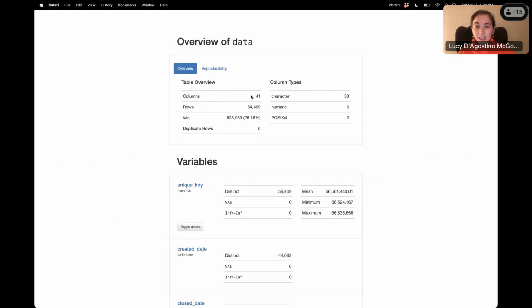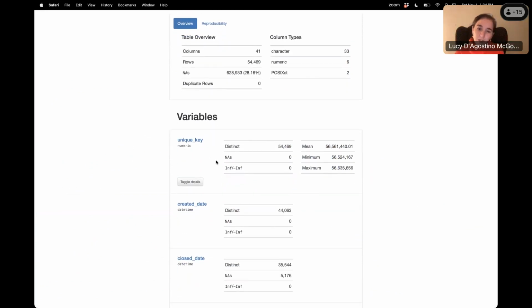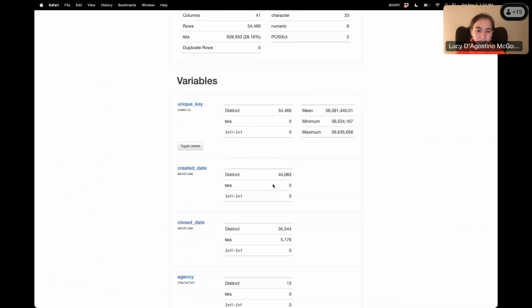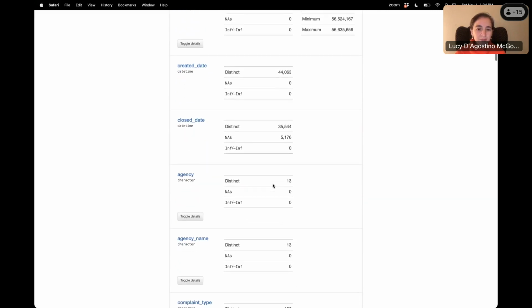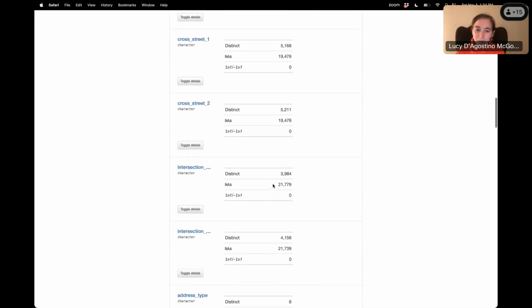So first of all, it tells me some meta details like the number of columns, 41, the number of rows. It also gives me what those variables are. It tells me how many missing values there are for each of them. And it gives me some other details like the minimum and maximum. And so this is helpful to be able to just get a high level scan of my data.